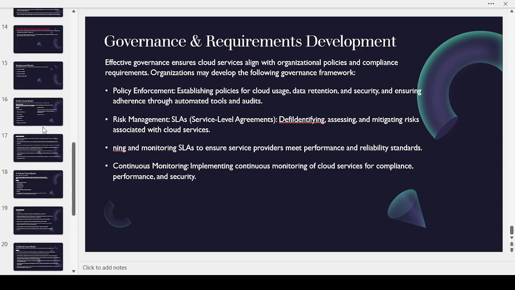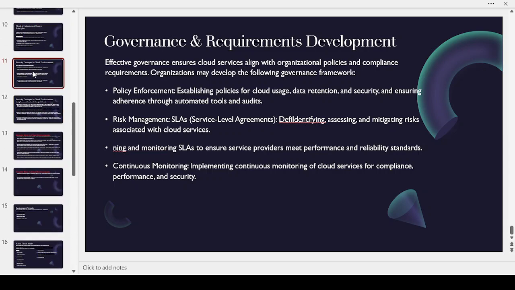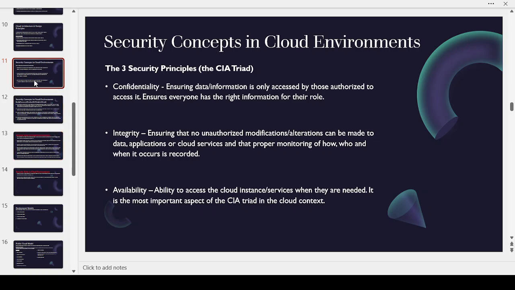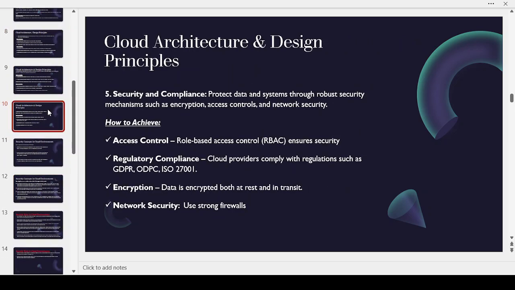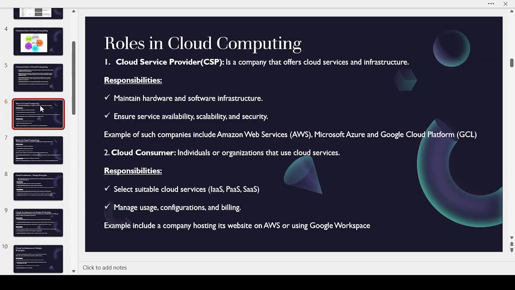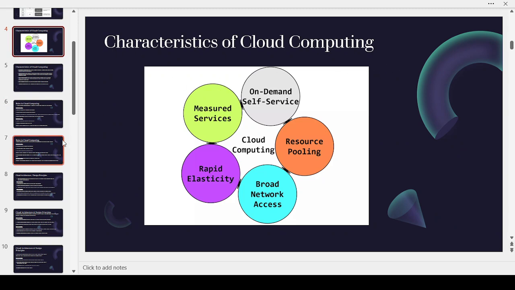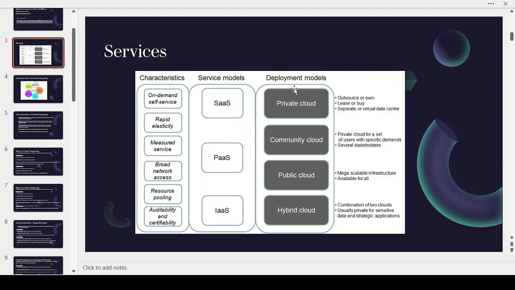Now, today we will be looking at something different. We said that we will be talking about the characteristics, the deployment models, and also the service model. So in this module, we are going to cover the rest, the next one, and that is the service model. So today, that's what we're going to cover.